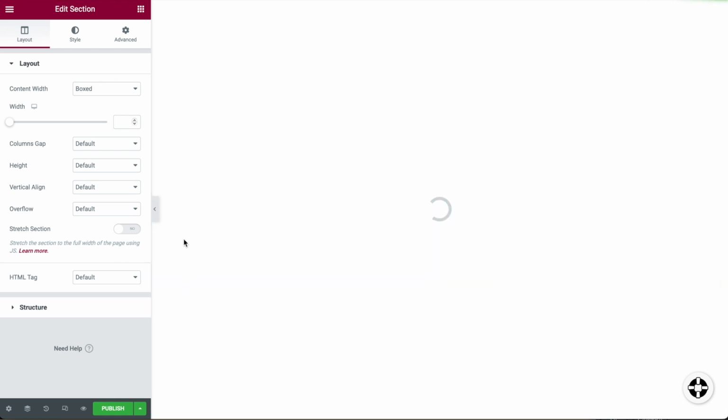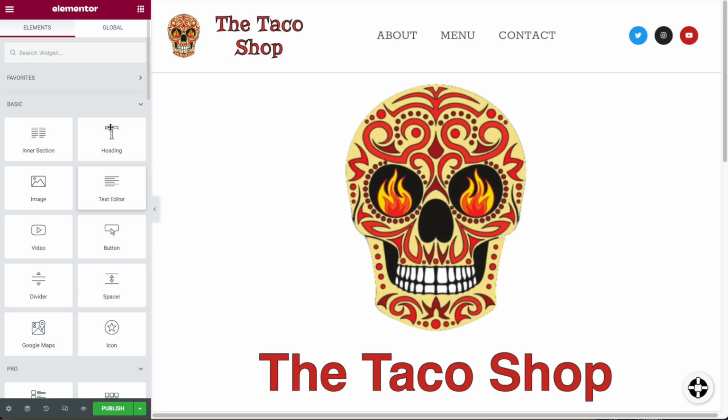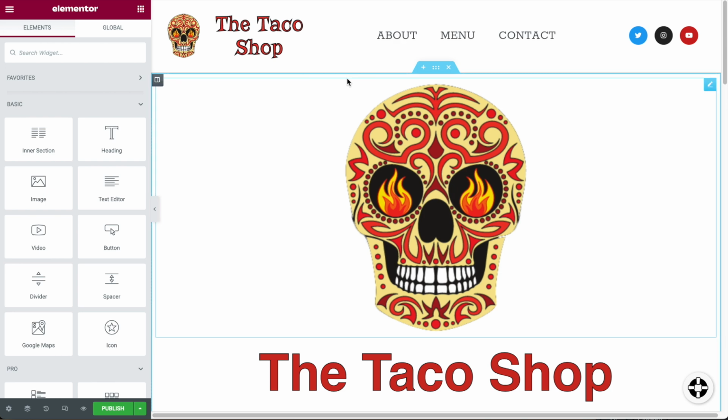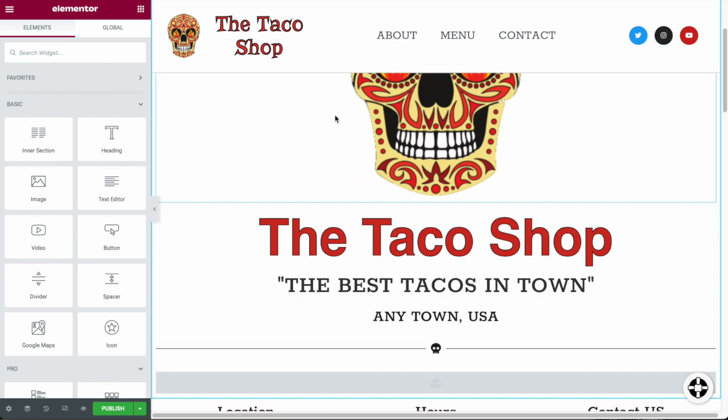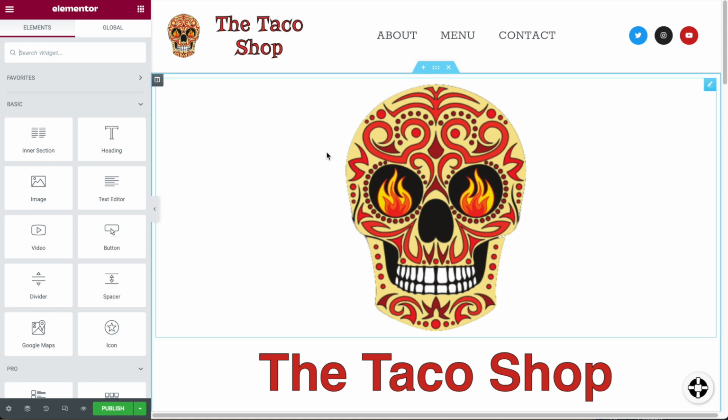There we go, and you can see it's loading here. Give it a second. You can see it's automatically changed that page setting, where we had the title of the page, it is now gone. And so what we want to do here is add an image to our background to spice it up, make it a little bit fancier.